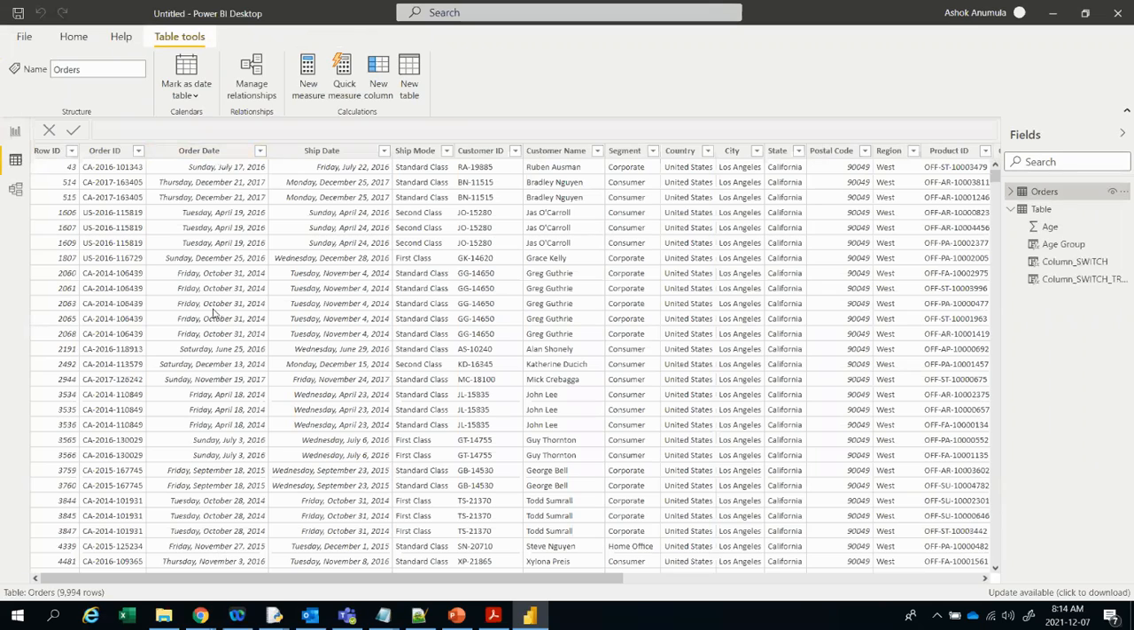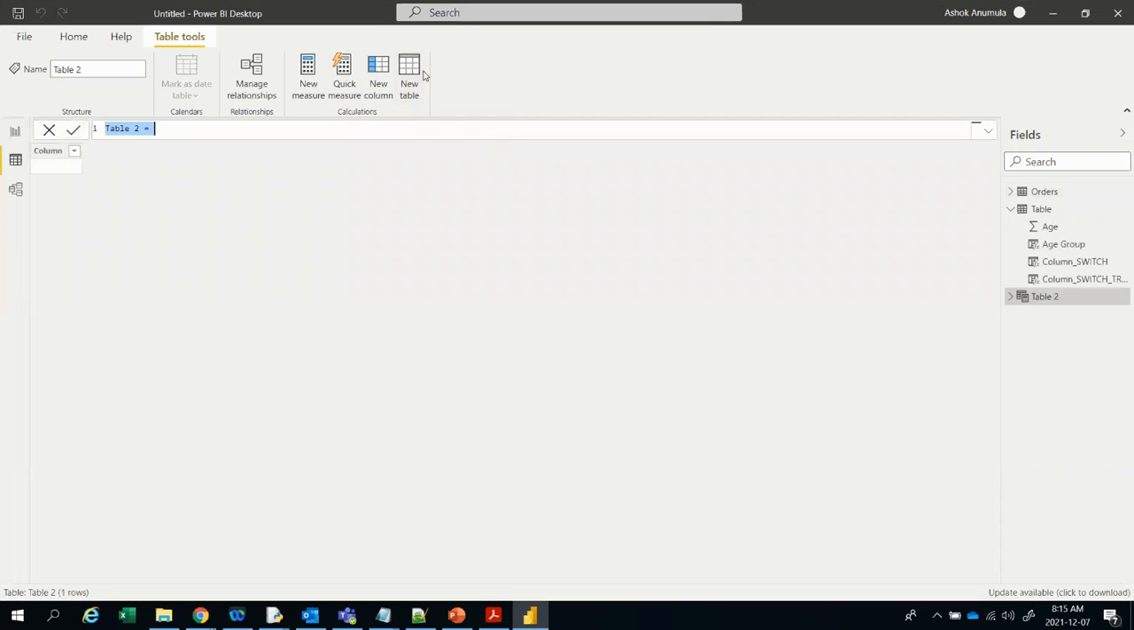So we have a command called CALENDARAUTO. It will take the first date of the column and the last date of the column, and it will give the date column. That is the result of CALENDARAUTO. Okay. So let us see that. New table. First time you are using new tables in DAX. So new table is, okay, Table 2, then CALENDARAUTO.